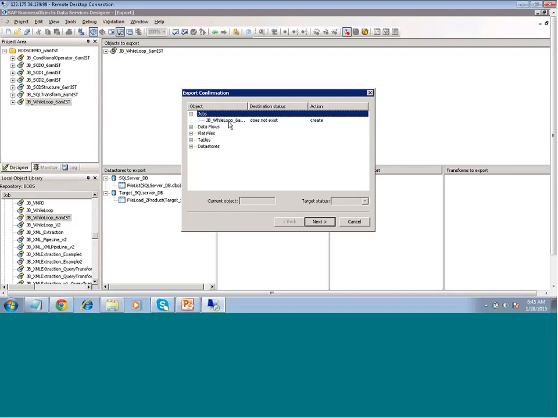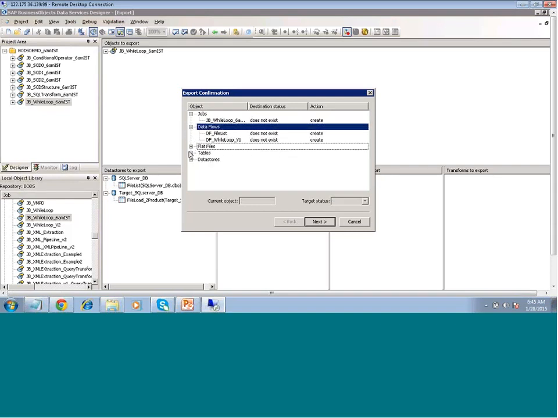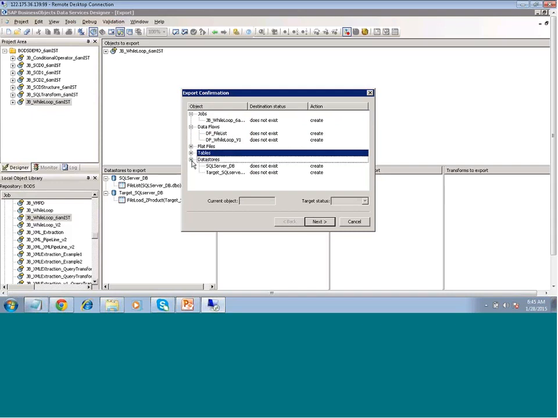If you want to see here, it says that in the destination, this job is not there, so it will be created. Similarly, data flow. Similarly, flat file. Similarly, tables. Similarly, data source. These do not exist in the source, so in the target, they didn't exist. So BODS is going to create all these things.